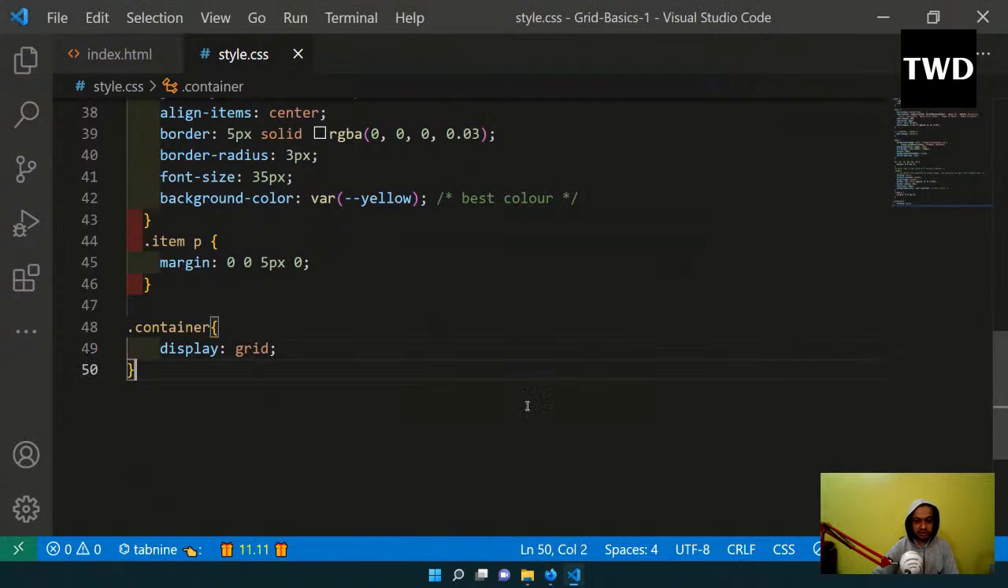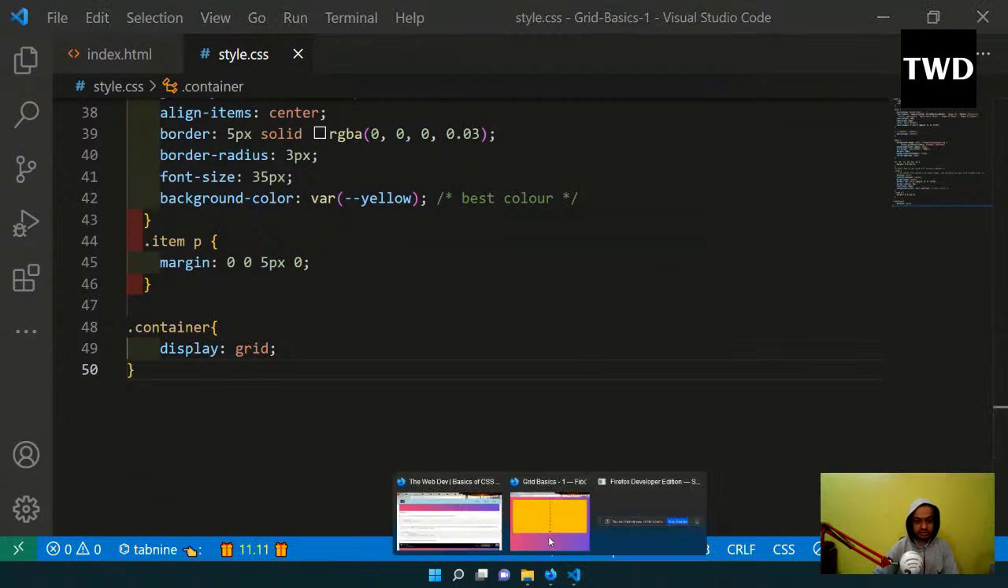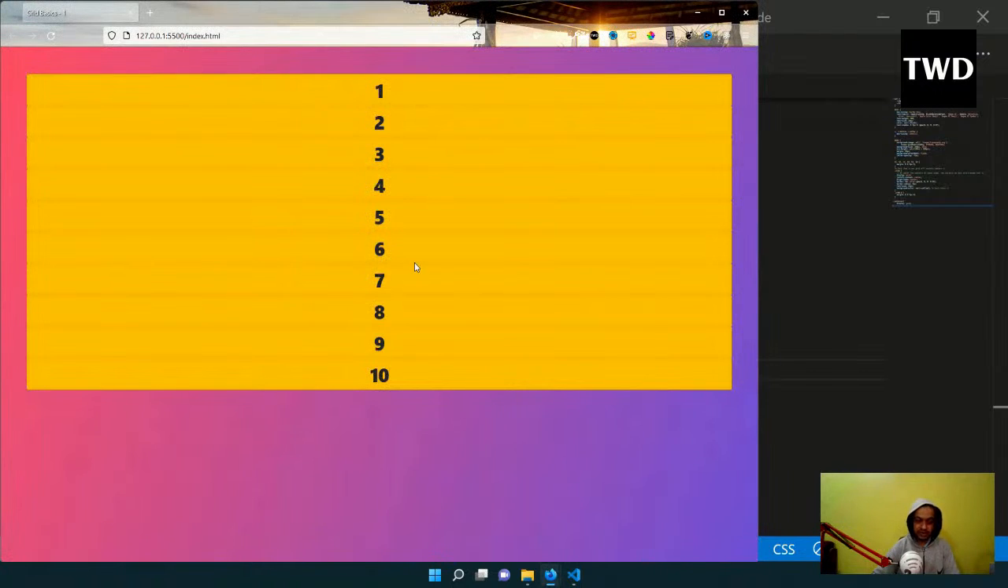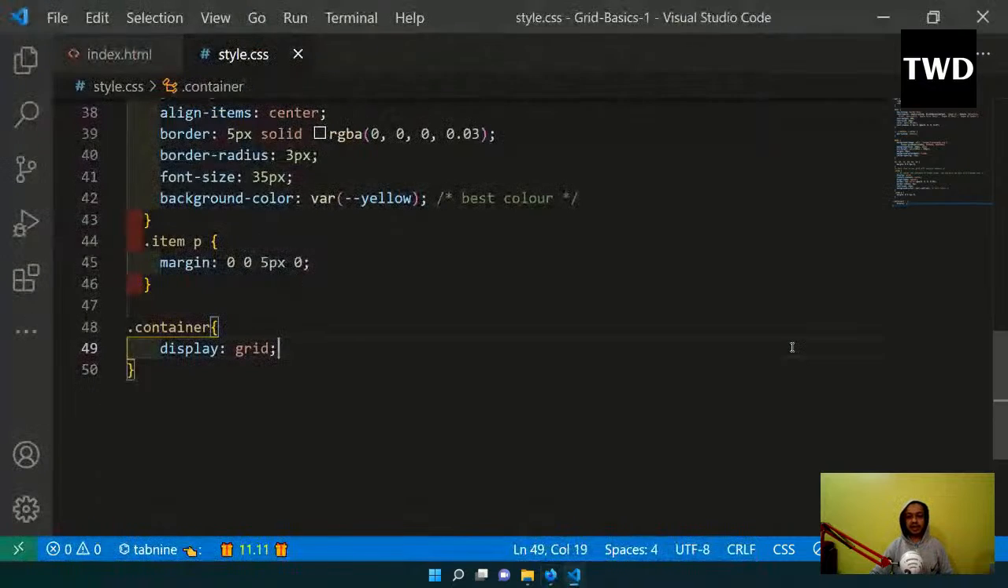But if I do this, it's not coming. It will not do anything. It will be like this only. Nothing will be done, because grid is not like Flexbox. The moment you give display Flexbox, it all changed to a row. But it didn't happen yet because grid... And one more thing, grid is two directional.